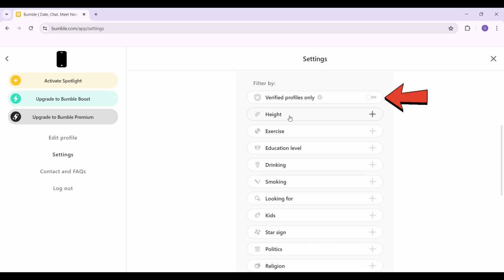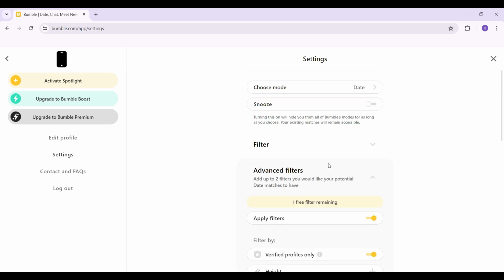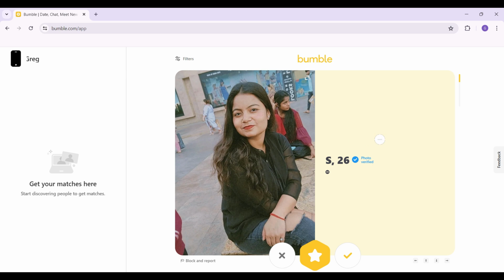Verified profiles only. You can also add filters like height, exercise, it's up to you. But right now, I'm only focusing on verified profile pictures. Right next to it, here's a button like this. I'm simply gonna toggle it on. And that's it guys. Now I'm just gonna refresh my page, and as you can see, only verified photos are being viewed. That's how we view only verified profiles in Bumble.